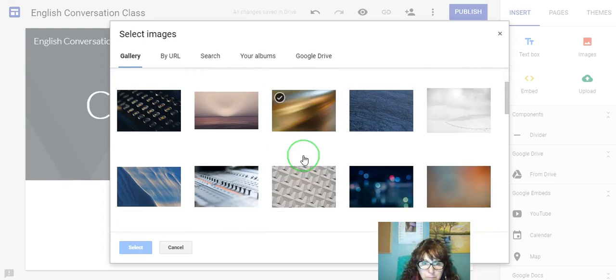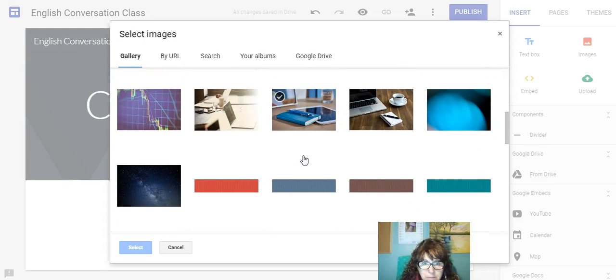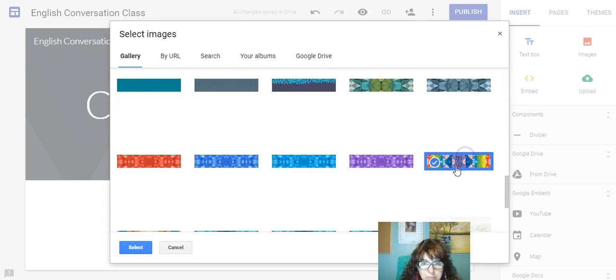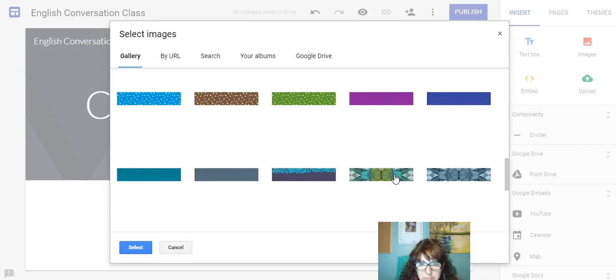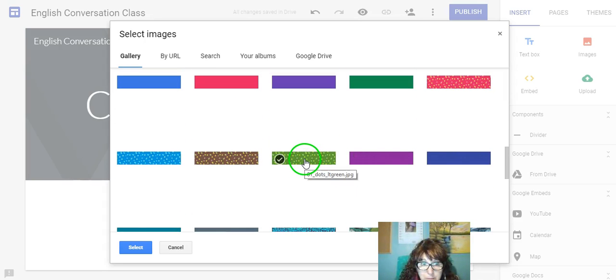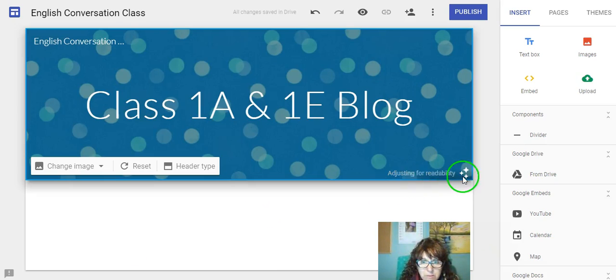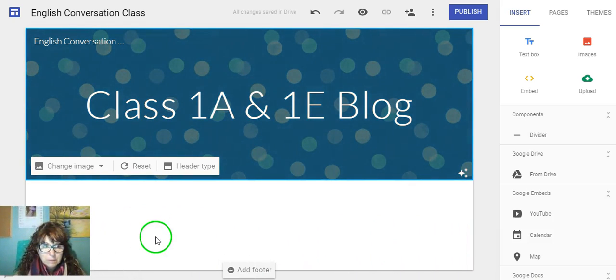Okay, let's go for something nice and bright. Does that look too hippie? Might go for something just simple. How about blue? Select. That's it. Very nice. Adjusting for readability. That looks interesting. Okay, just move this right over.